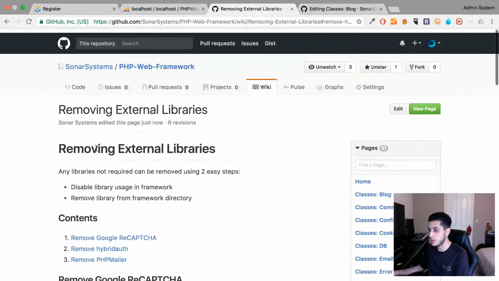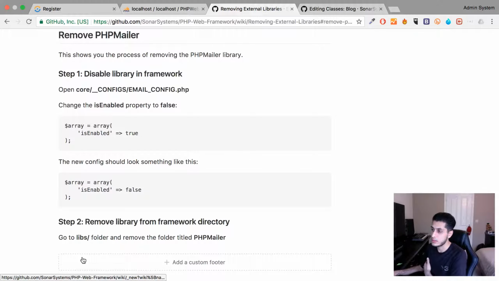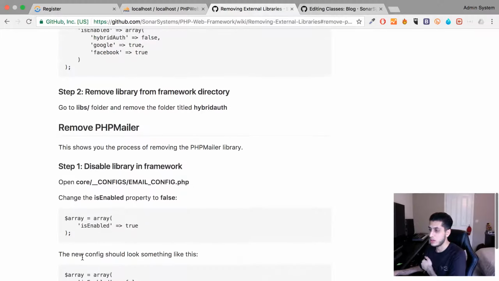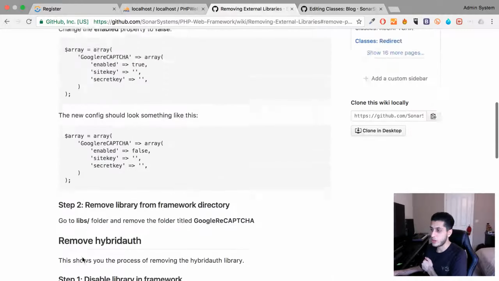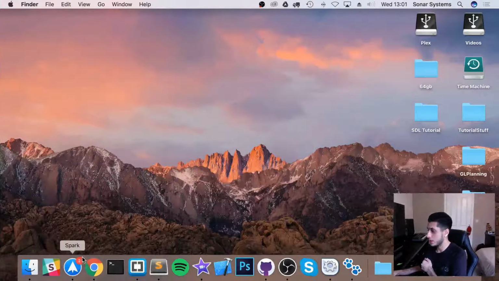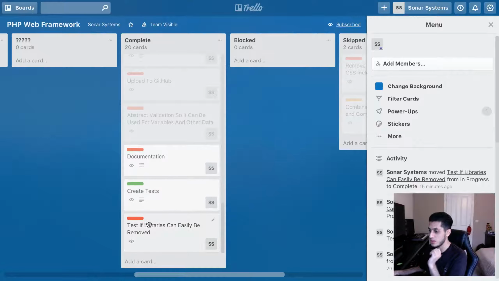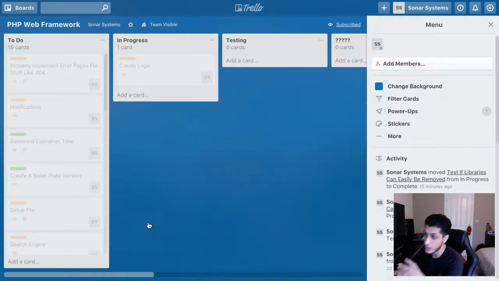Remove hybrid auth and remove PHPMailer. So there we go. That just shows you the process of removing the frameworks. So again, I just want to always confirm what the time situation is. 36 minutes. Okay, that's good. We have now done the test if libraries can be removed and created the documentation.